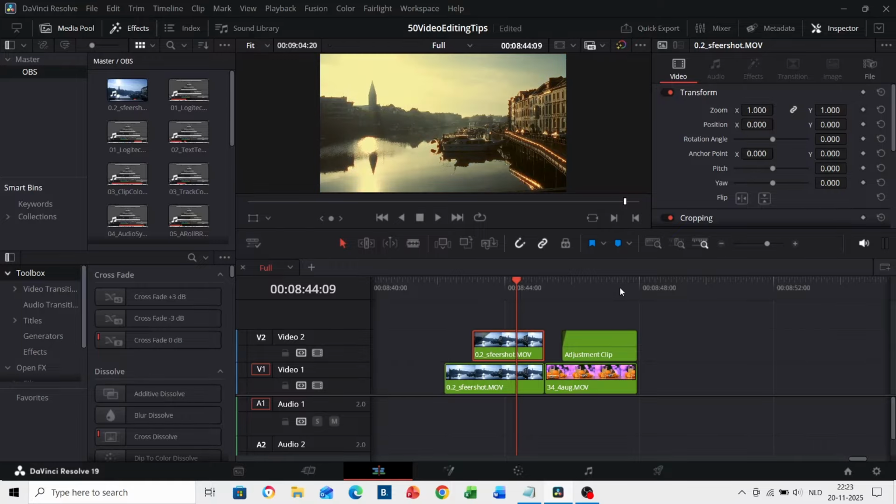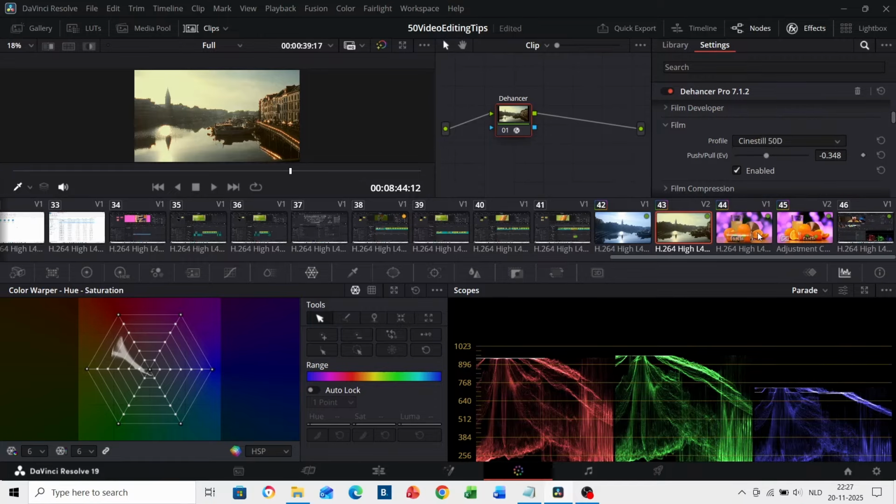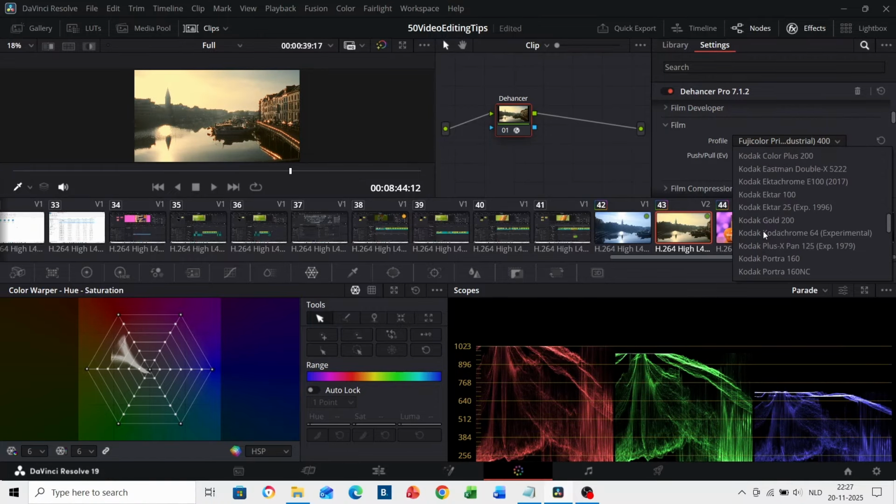Once installed, you can find Dehancer in effects, and with all these extra functions you can enhance your color grading. I can for example get rid of this brown background color. Or another example, the plugin also contains a lot of film looks.